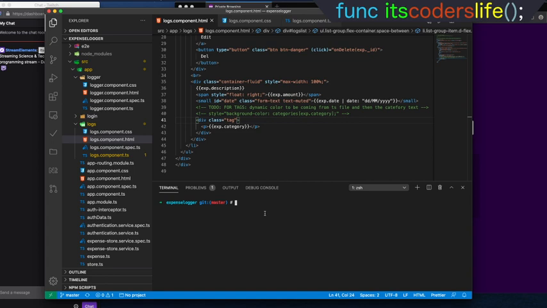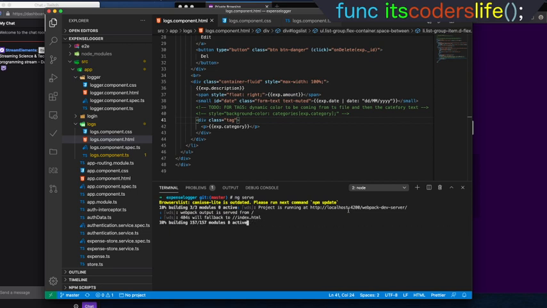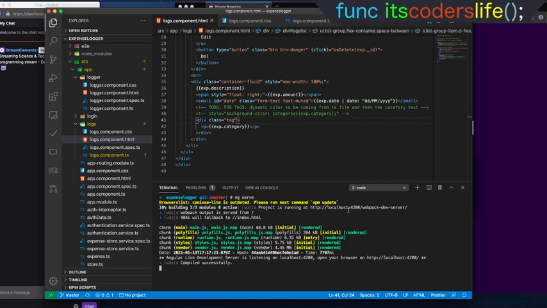So for that, let's start our backend first. So it is cd backend and then nodemon server.js. Yep, it has started. Let's start our Angular server, that is ng serve.